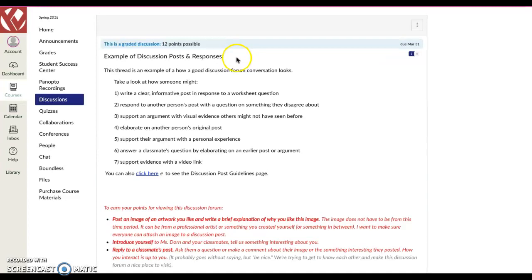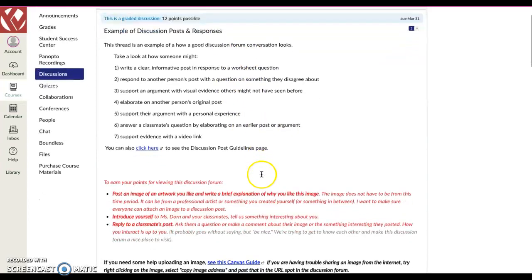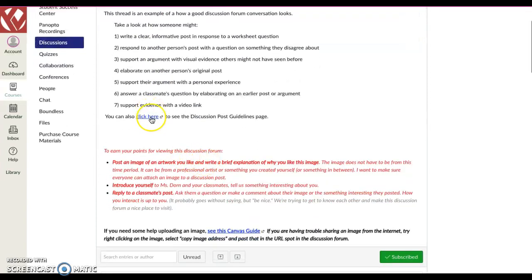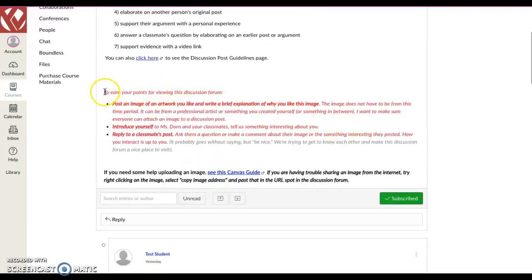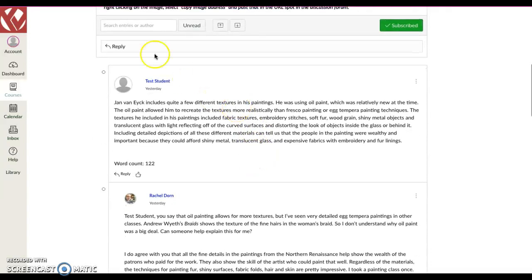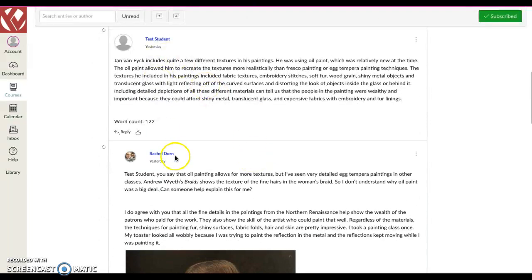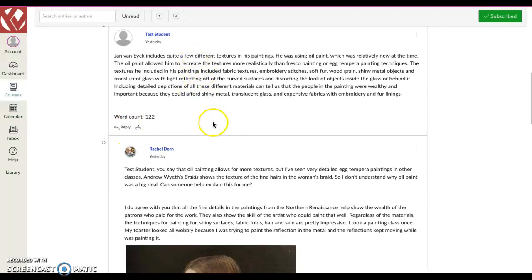At the top of the discussion, there's going to be a little explanation of what's going on, what I want you to do this week. I've got a little explanation of what's happening in the discussion forum. You can click through here to get to the guidelines for the discussion posts. This very first sort of mini discussion asks you to do some things, and they're listed there. You can come down and either reply immediately if you're ready to do this, just hit reply, or you can come down and, like I did to test student, hit reply and reply to his post here, her post.